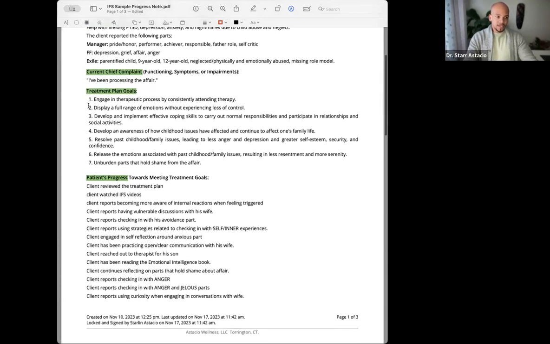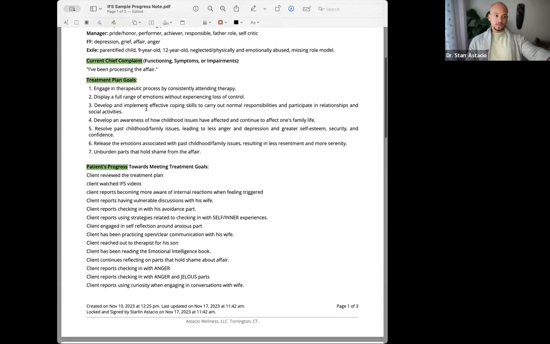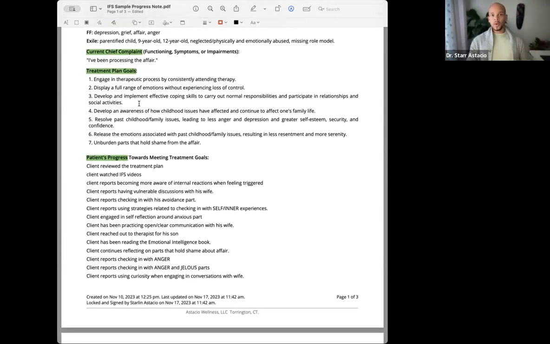The other section here is I'll remind it for myself. I take the goals that we've agreed on that are in the treatment plan and I put them in the progress note. So I created this section of treatment plan goals and I just put them there to give myself a reminder before I see the client, what are the goals that we've been working on? It makes it simple. So I don't have to go back to the whole entire treatment plan and review that again.